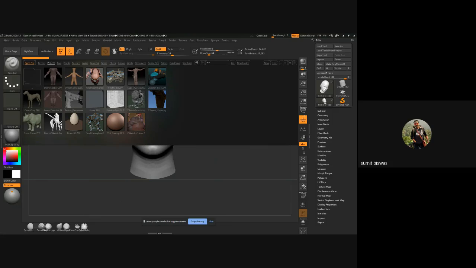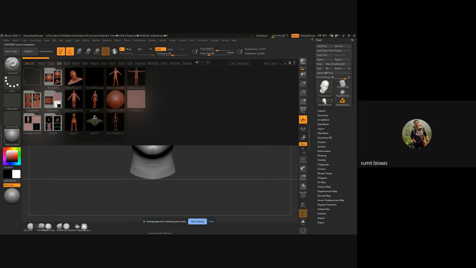You can see there's a base body, a rhino, a dog, a humanoid mannequin, and this other character. All these basics are already available in ZBrush. These are a few tools, and you can just go to tools.